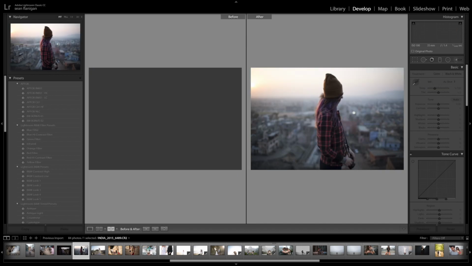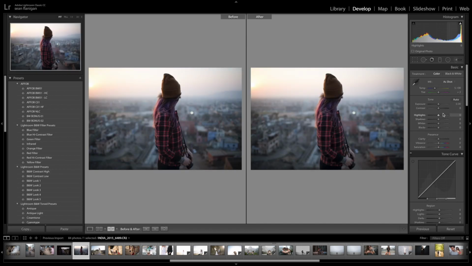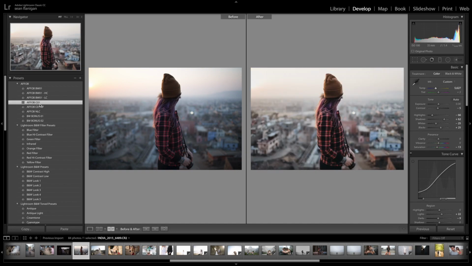Let's see. All right, I like this one too. So I think this one needs to be warmed up just a little, so I'm going to pull that in. Here it is. Color, lens corrections, no lens correction, hard fade. I might bump the shadows a little just so it can breathe.